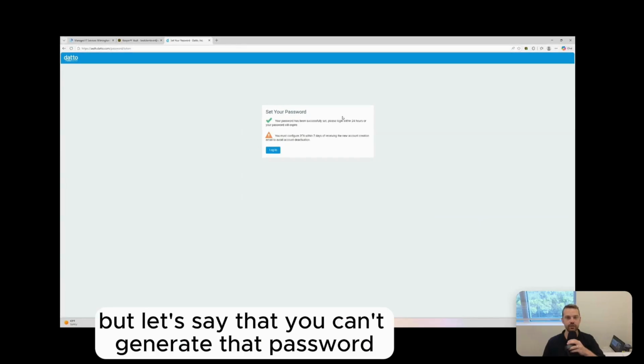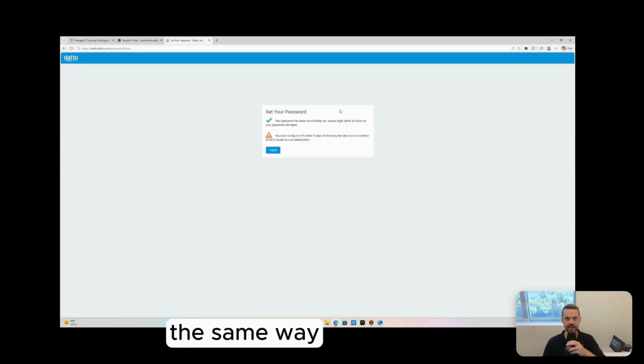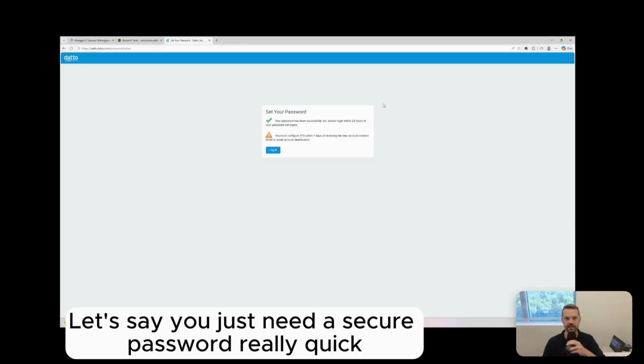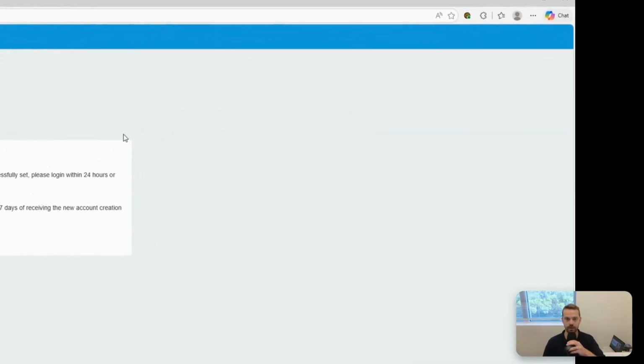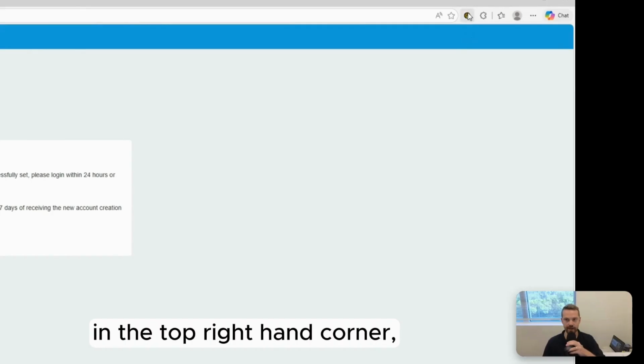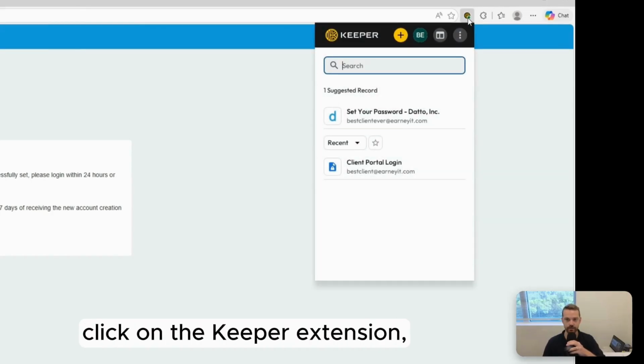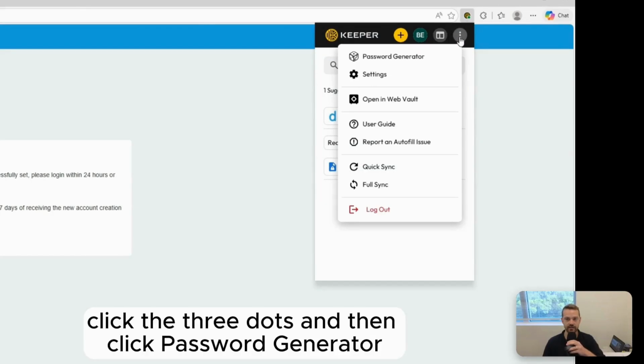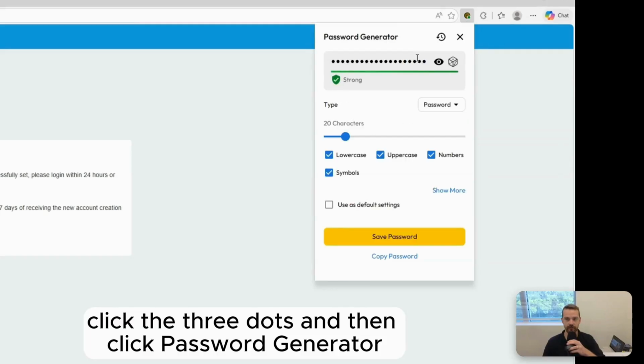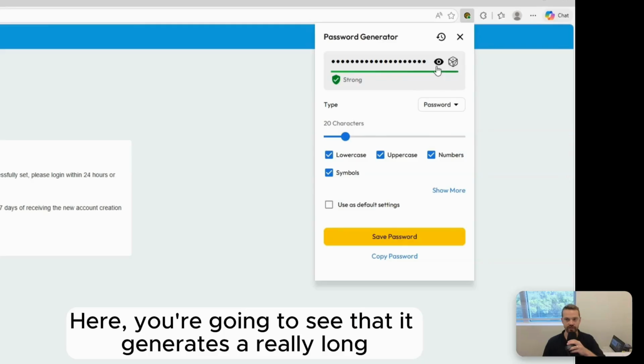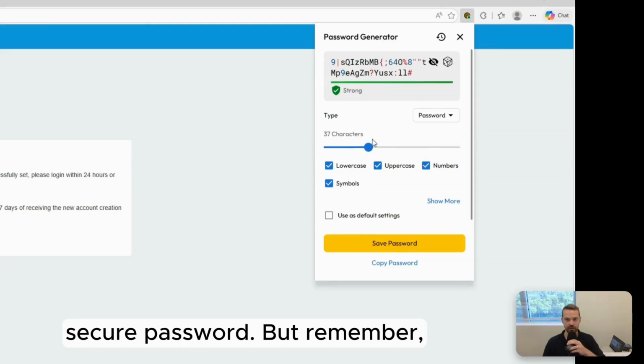But let's say that you can't generate that password the same way. Let's say you just need a secure password really quick. To get that secure password, in the top right-hand corner, click on the Keeper extension, click the 3 dots, and then click Password Generator. Here, you're going to see that it generates a really long secure password.